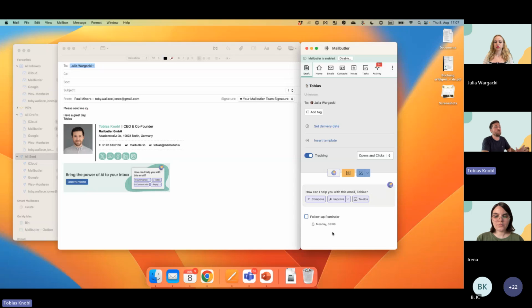So as I said, we could stop here now. We have a basic follow-up reminder there, done. But there are two limitations. First of all, this reminder will remind me even if Julia sent me the documents XY, but then I don't need to follow up anymore. Or, the second thing is I still need to remember whenever I send an email to add a follow-up reminder. So there are two automations Mailbutler can help you with.